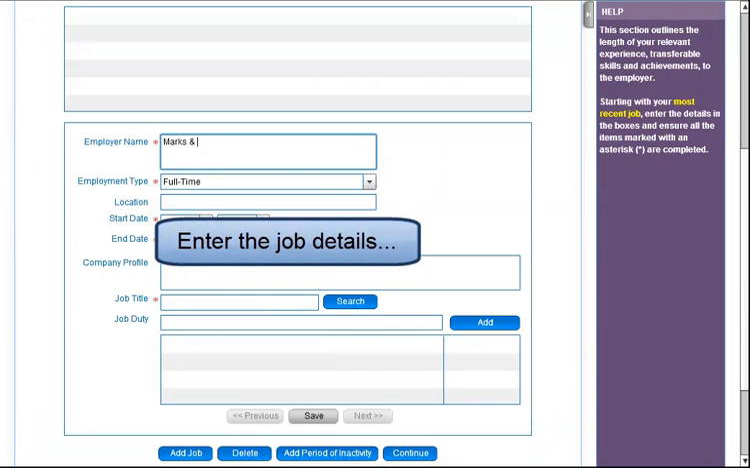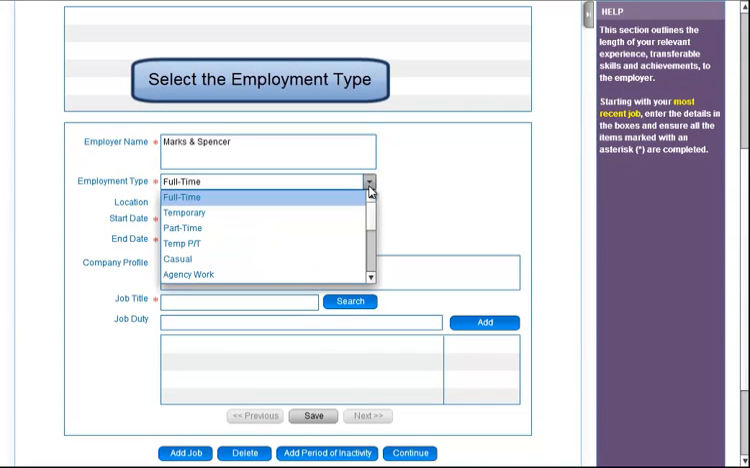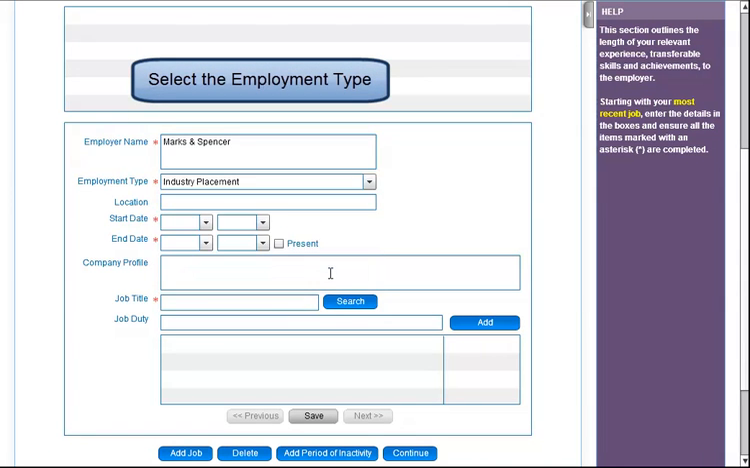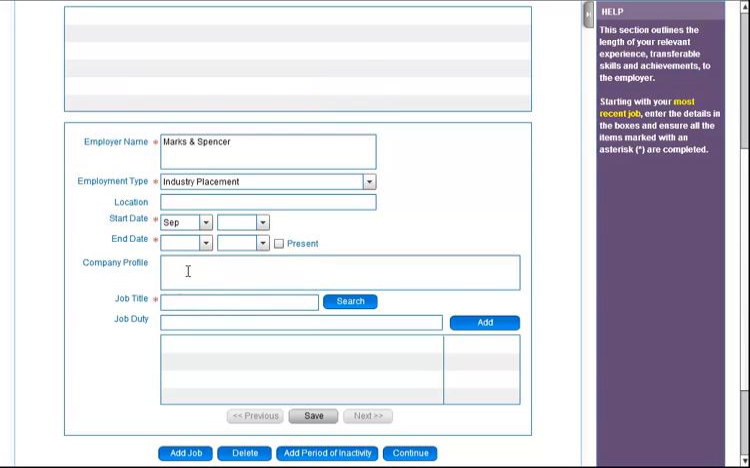Type in the employer name and select industry placement for the employment type. Enter the month and year for the start and end dates. If the placement is still current, click on the Present box. Enter the job title in the mandatory job title field and then click Search.